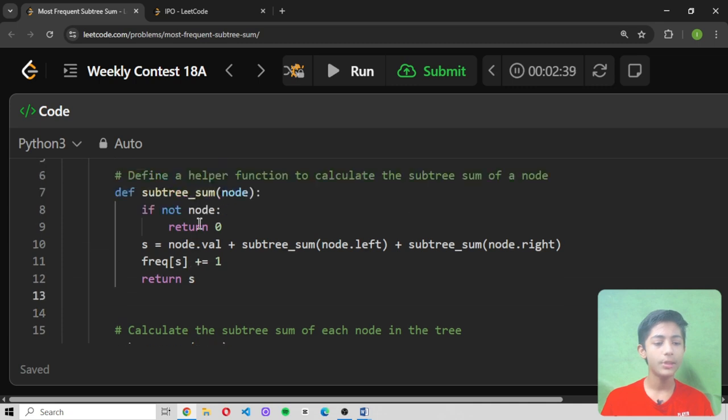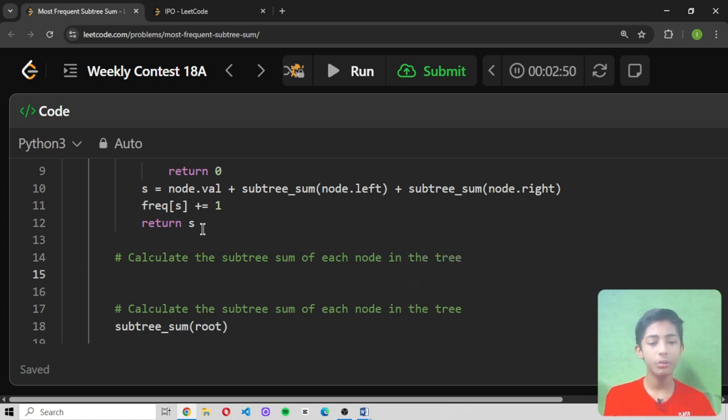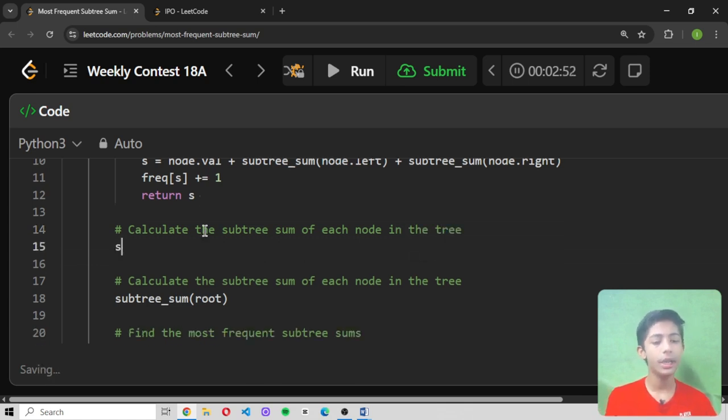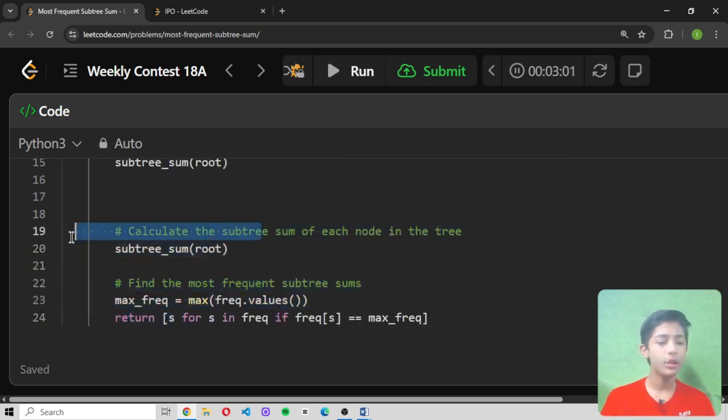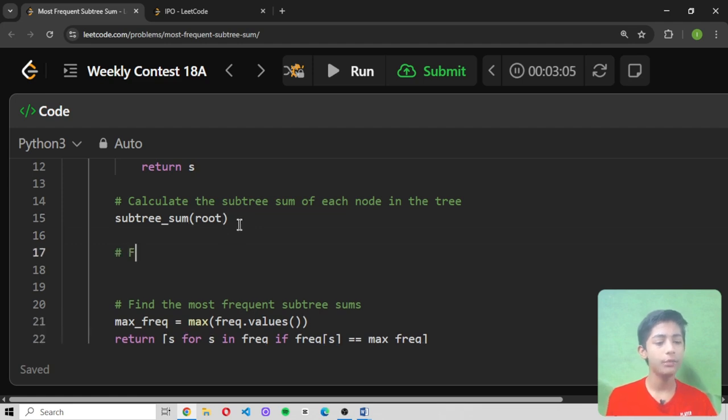So this comment has ended. Now from the next line I calculate the subtree sum of each node in the tree. I'm explaining each line of code. In this line I am calculating the subtree sum of each node in a tree. Now there's the last part of the code, in which I find the most frequent subtree sum.